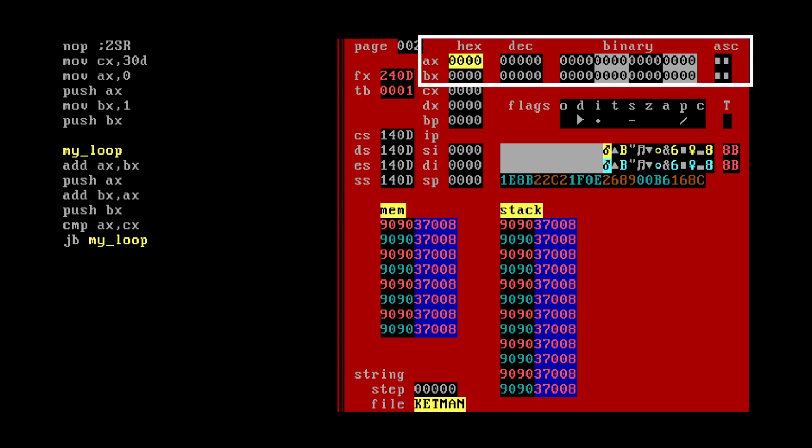To the right of the top two registers, AX and BX, you can see the same data represented as decimal, binary, and ASCII. This is just a handy view that Ketman gives us. It's the same data, not anything new.